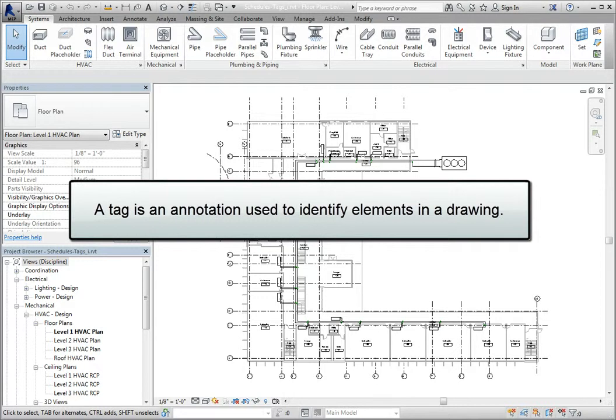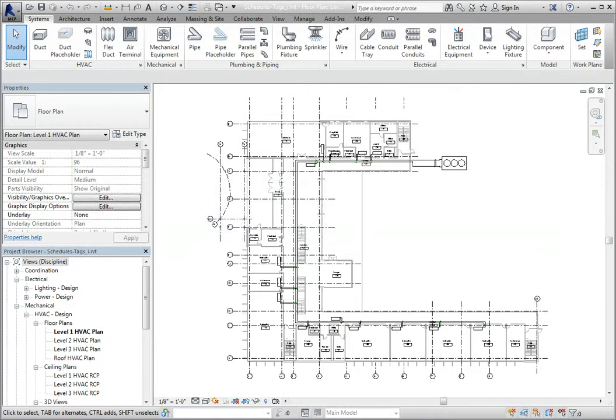A tag is an annotation used to identify elements in a drawing. When you place a tag, it then displays the properties of the element. Since a tag is an annotation, it is view-specific and will change size if the scale of the view changes.